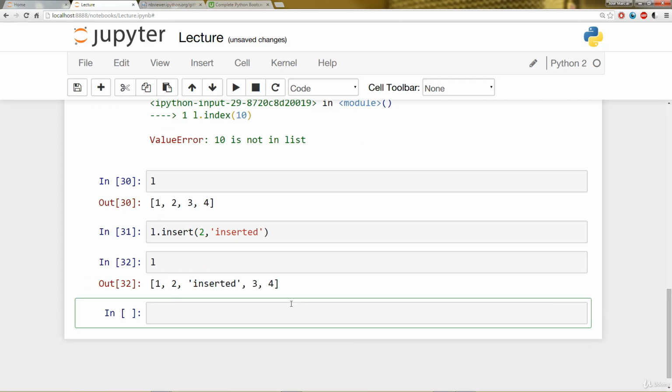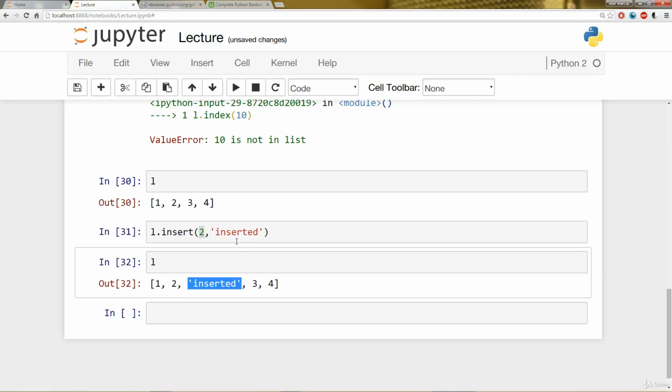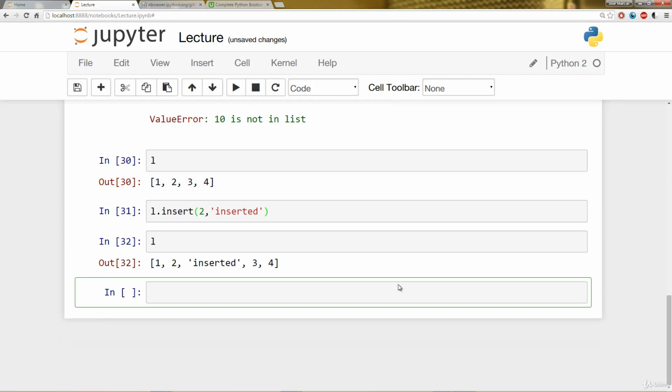So what does my list look like now? Notice how it has inserted at the 2 index. So 0 index, 1 index, and at the 2 index, it's placed this string inserted here. So again, you put your index in first, and then the object you want to insert second. Okay, this might be useful if throughout your code you really want to make sure that you know the particular index of an object.